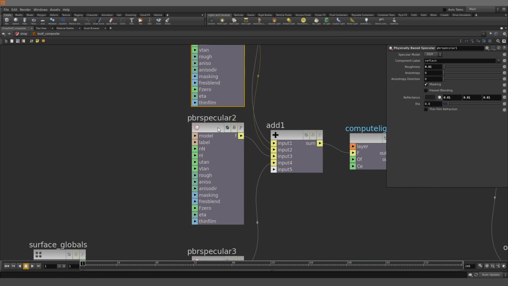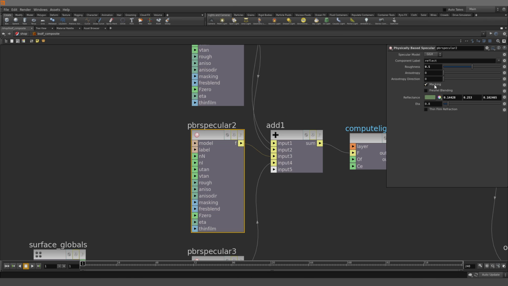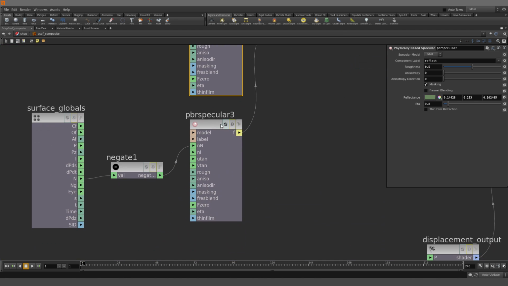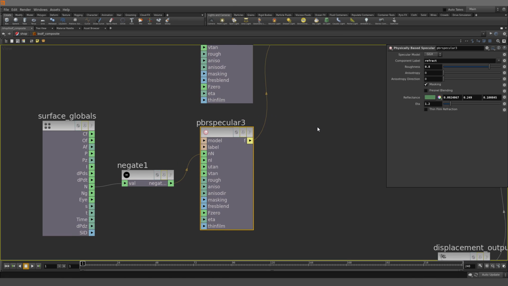The next thing we've added in is another PBR specular. This is a broader specular lobe, so the roughness is 0.5, and we've given it a bit of a reflectance value, which gives it a sort of greenish hue. And then the last thing we've done here is to model transmission.